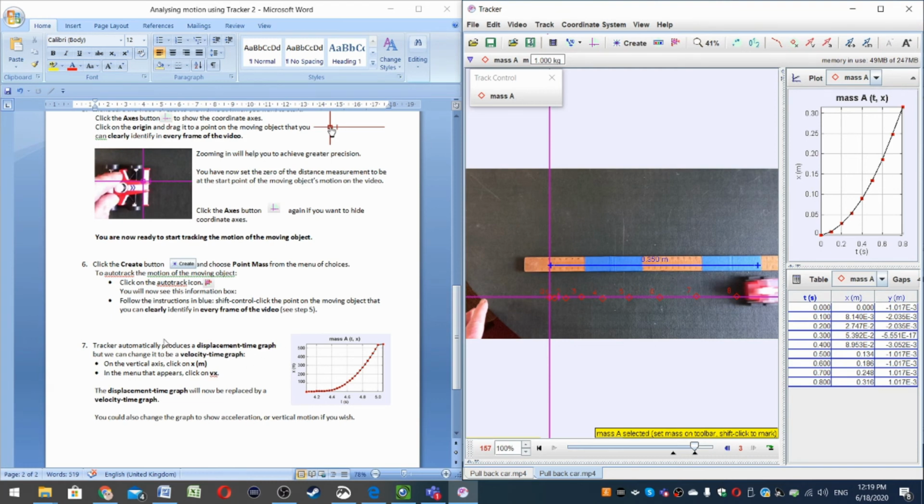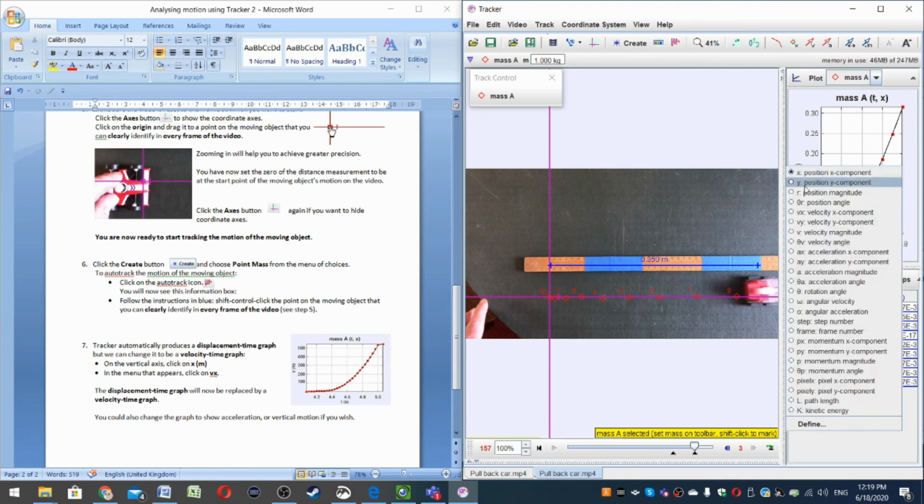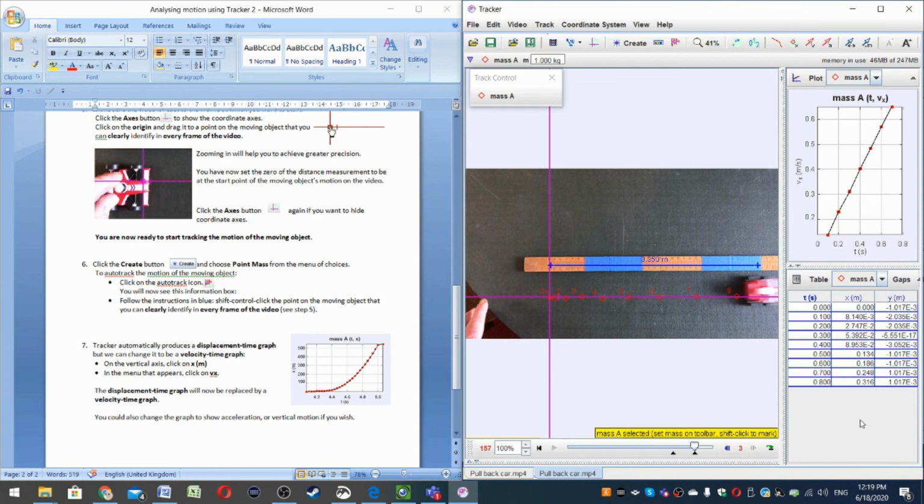What we're going to do now is look at the different types of graphs we can plot. If I want to look at the velocity and how that varied with time, I click there and I choose VX, and look at that, that is a perfect velocity time graph. You can see how the velocity increased, which shows there was a steady acceleration. There's a lot more you can do with this, but we're just going to get used to using it in its basic form.